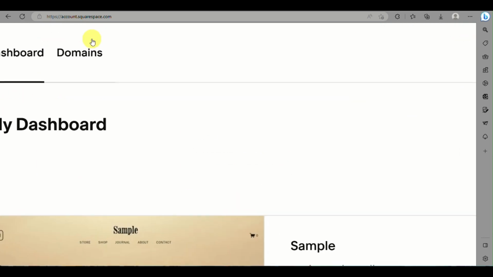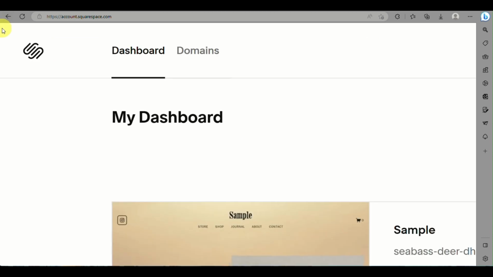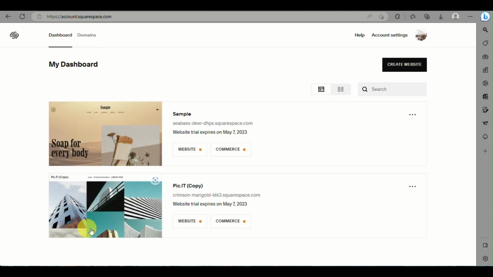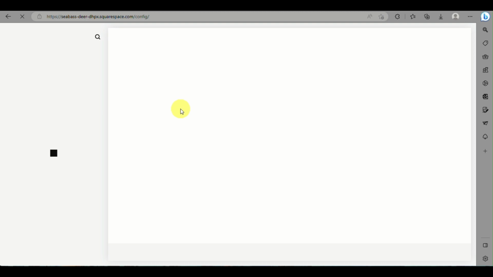First, to begin, you can just go ahead and log in to your Squarespace account. And here you will be able to see there are two tabs, dashboard and domains. What you can do here is start by clicking on one of your websites that you created. Just click on go to website and wait for it to load.